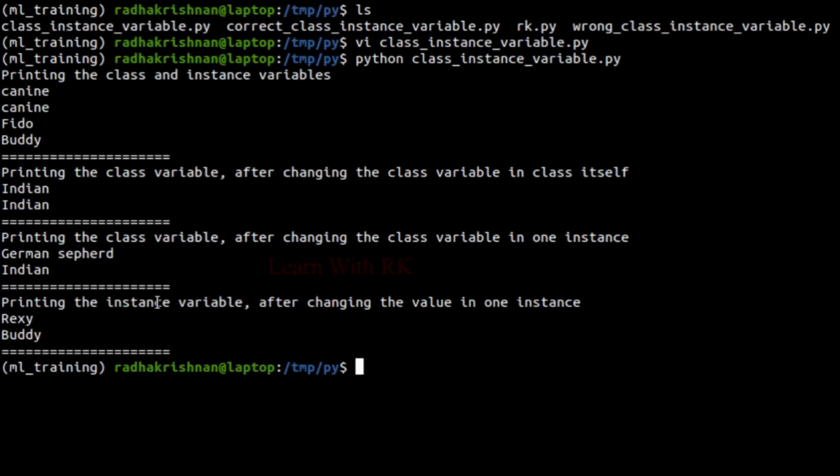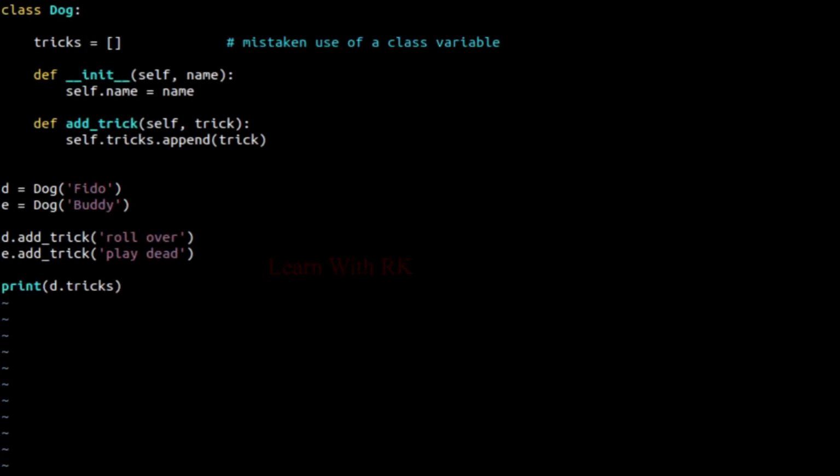So let's look at one wrong way of using the class variable. Here I have defined a class called Dog as in the previous example, and I have tricks as my class variable and name as my instance variable. In one function called add_trick, I keep appending the tricks done by the dog to the tricks list. First, I'm creating two instances of the same class with the initial values Fido and Buddy, and I'm adding the trick rollover for the first instance and play dead for the second instance of the class. Let's look at the output of this program.